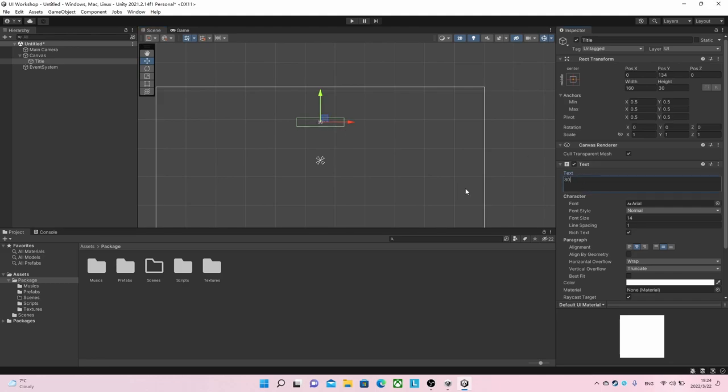The game name is called 30 Minutes or Less, or you can name it any name you want. We decided to name it 30 Minutes or Less. And if you make the font size larger, you will see the text goes over the block and disappears.